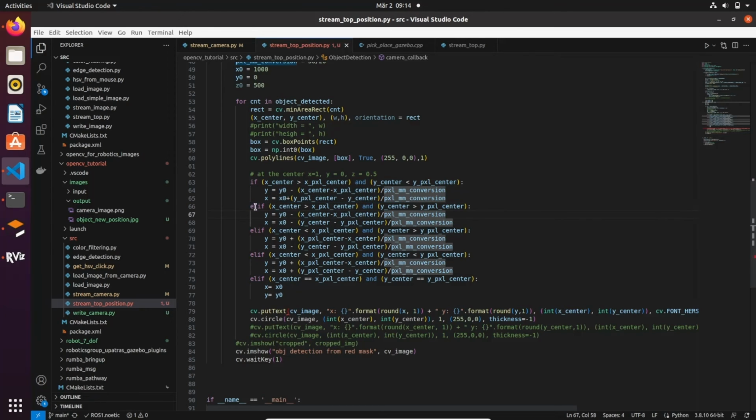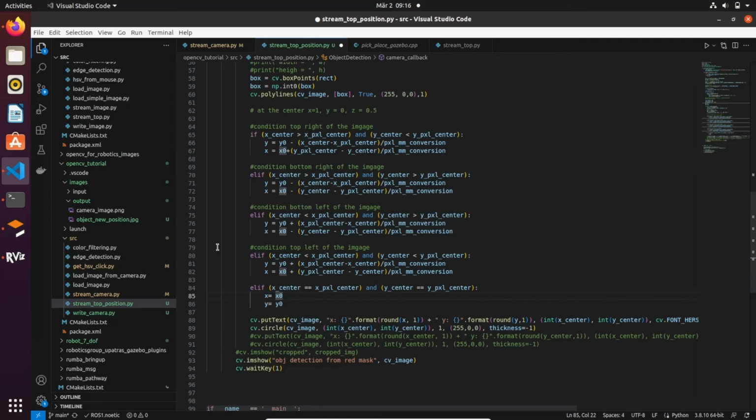This is the condition where the object is placed with respect to the center in the bottom right, and you can do the math here. This is where it is put in the bottom left side of the image, and this is the top left side. Okay, here we go. Now you can read better. And now I put the text.